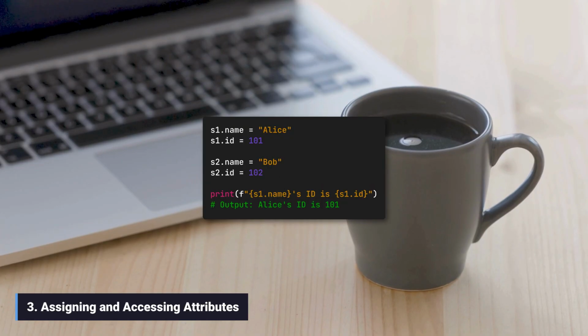3. Assigning and accessing attributes. Since we didn't define any attributes in the class, we can dynamically add them to the individual objects. We use the dot notation, such as s1.name, to set and retrieve attributes. Notice that s1 and s2 have completely independent name and ID attributes, demonstrating that they are distinct objects in memory.